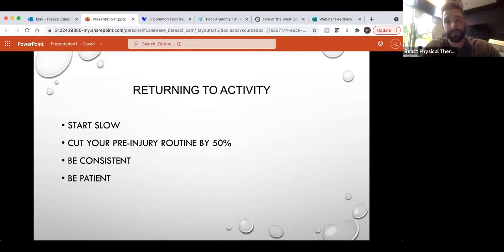And if you need to return to activity, this is what I inform my patients and give education on, is you want to start slow, especially if you've taken a chunk of time off, 3 weeks, 4 weeks, a month, a couple months. You want to start slow and acclimating back into that, okay? And I would recommend cutting your pre-injury routine by 50%. So if you walk and you used to walk for 3 miles, I would say see how 1.5 miles goes first.